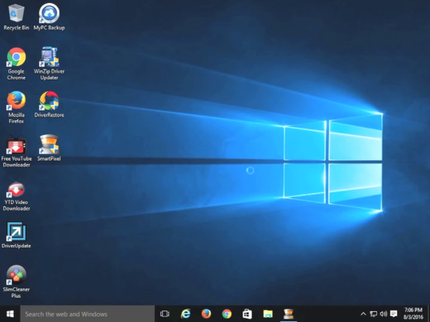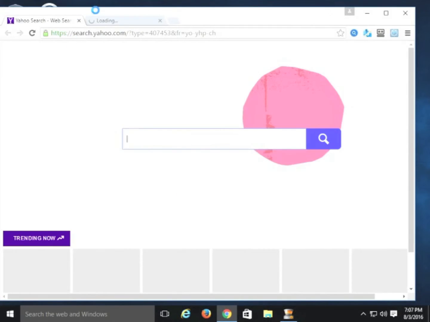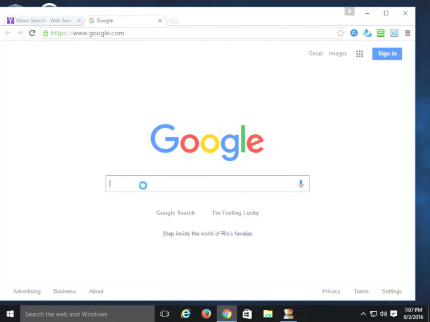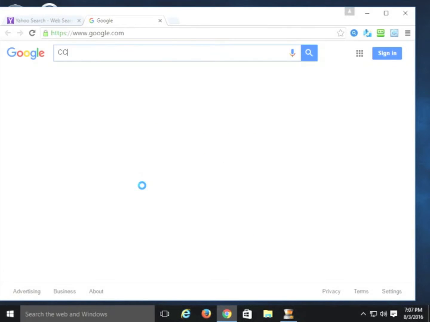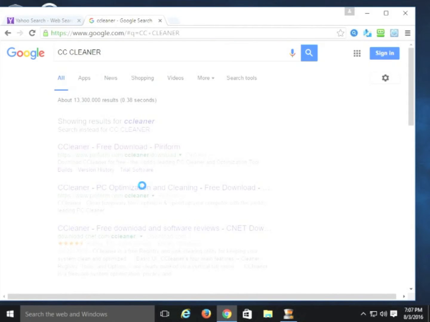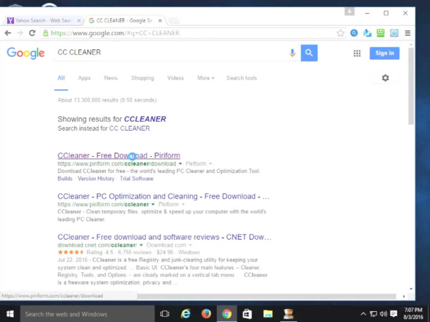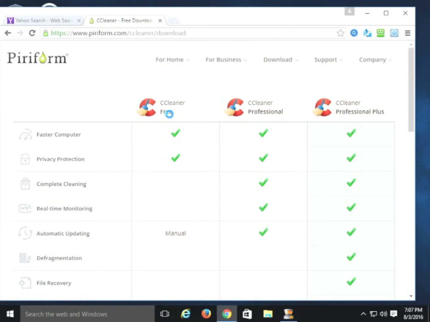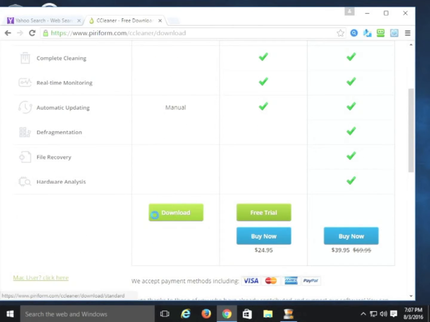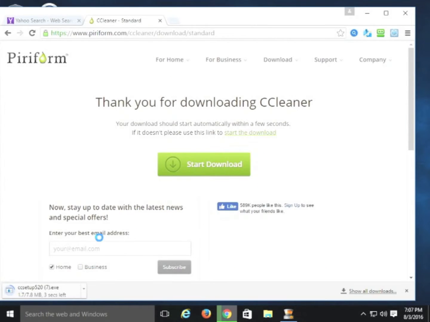So let's go ahead and get started by clicking on Google Chrome. Going to google.com and typing in CCleaner. Go ahead and click on that first hit and scroll down under the free side there and click download. You can see it downloading here in the bottom corner of the screen, and once it's done we can click on it to install it.